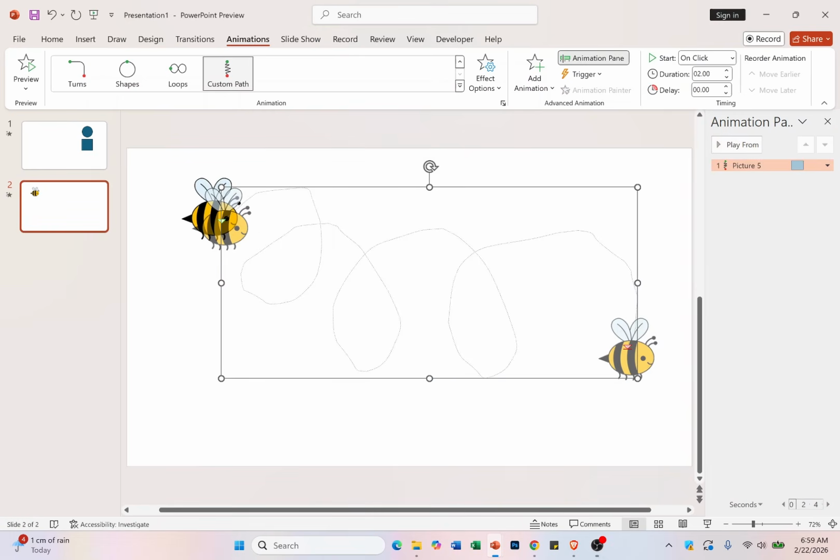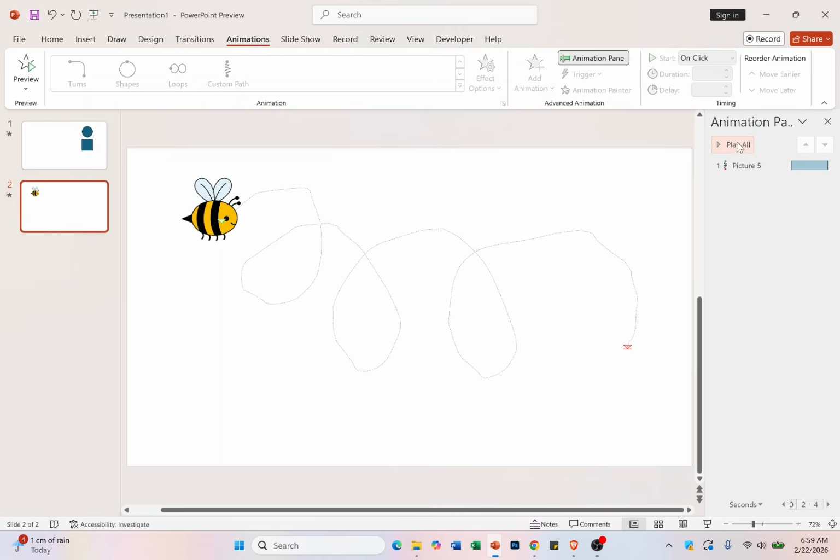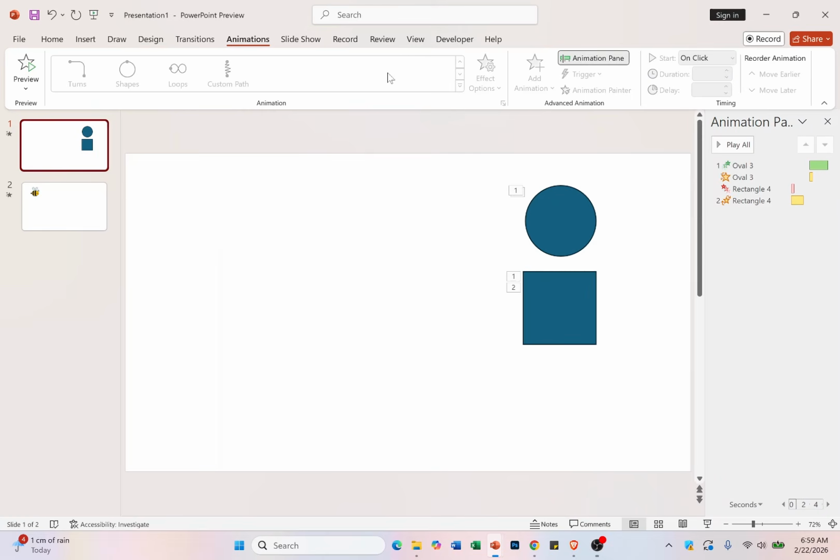Okay, so when I play that, it's too fast, so I will change the duration to like 6 seconds and then play again. Now it is much slower. Okay, so that's basically the animation for Microsoft PowerPoint.